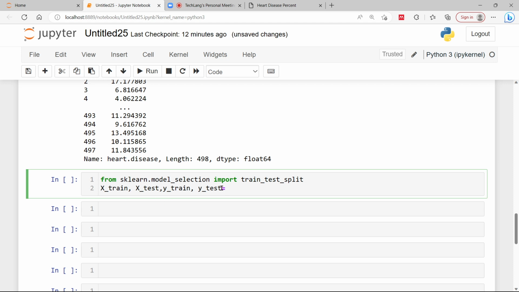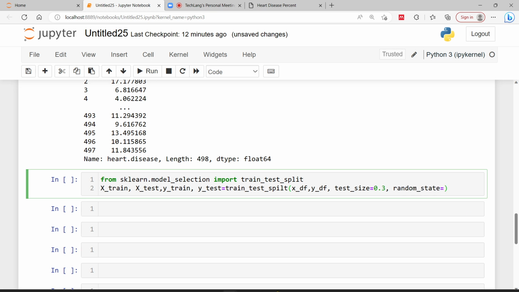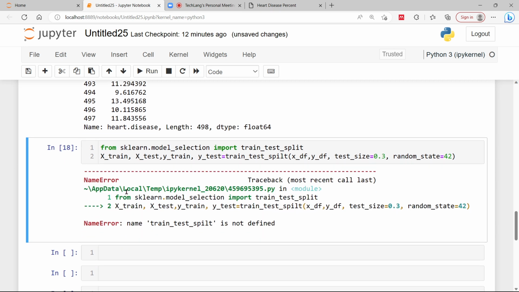So this line will split my entire data set into four pieces. I'm going to deploy train_test_split, and within it I'm going to define my training data set and the testing target data set, with test_size equal to 0.3, that is 30% of my data set for testing, and random_state equal to 42. I'll explain these values one by one. Let me run this code first. Train test split, oh my mistake, split.